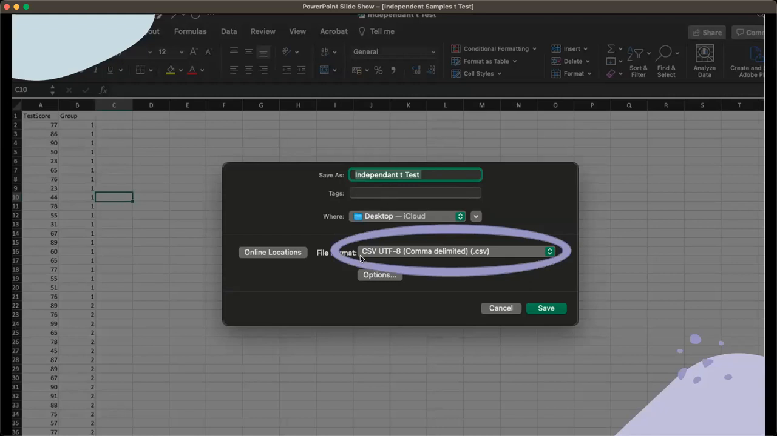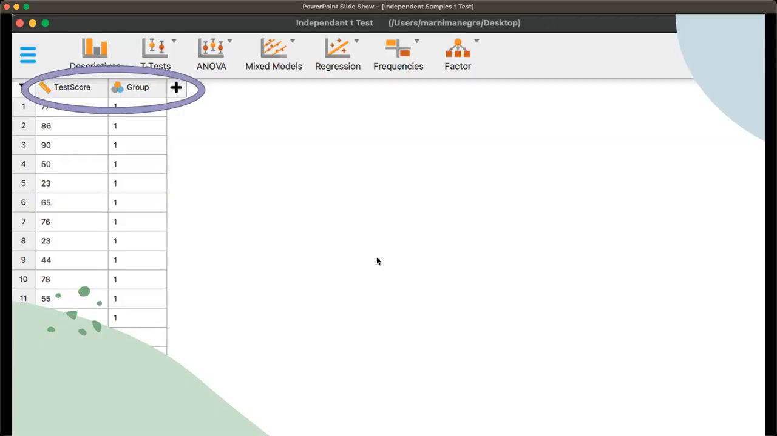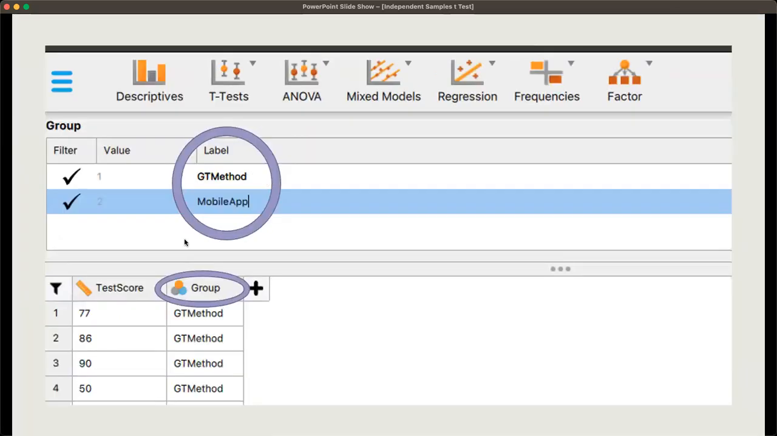As you can see, when I'm saving this, I'm converting it to a CSV file. And then I've opened up the file in JASP. I'm going to look here and make sure that the test score is set to scale and the group is set to nominal. Now I can also go into the group. If I click on this, I can change the labels. So instead of having it say 1 and 2, I can say grammar translation method and mobile app.